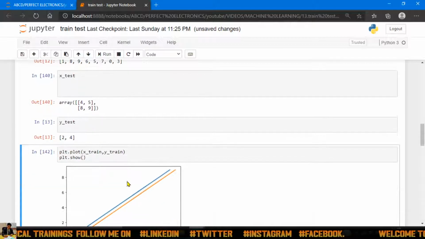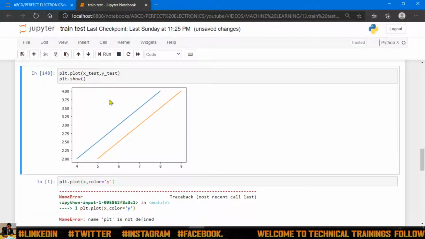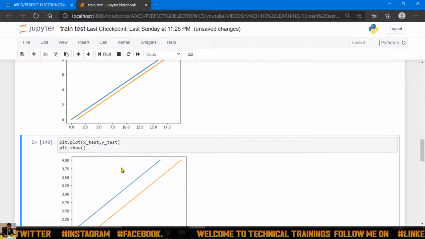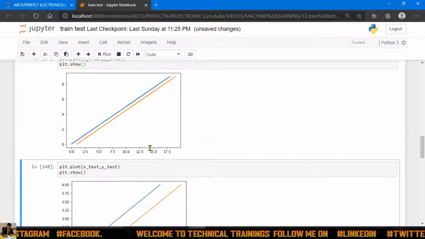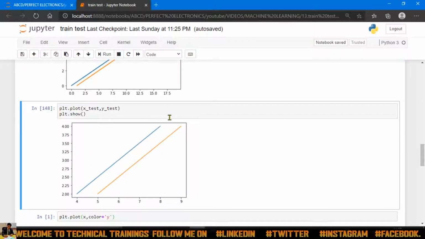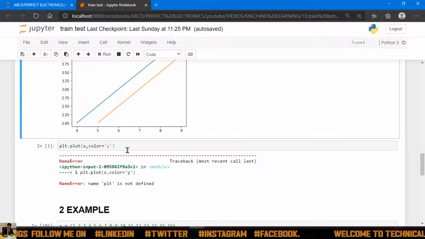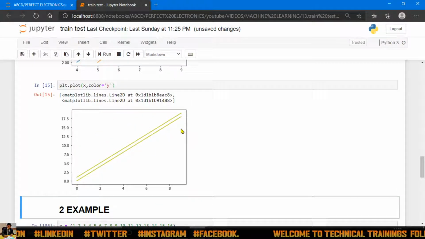I've just plotted that graph to show you. There is no need of plotting this graph. It is just for some visual, so you can see the distribution of the data. There is no need of plotting this graph in your code. Like this you can do the thing over here.